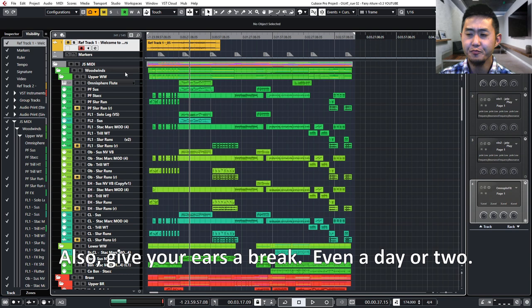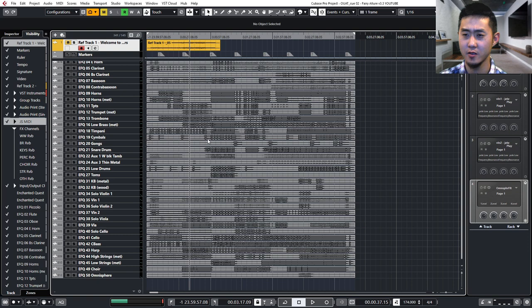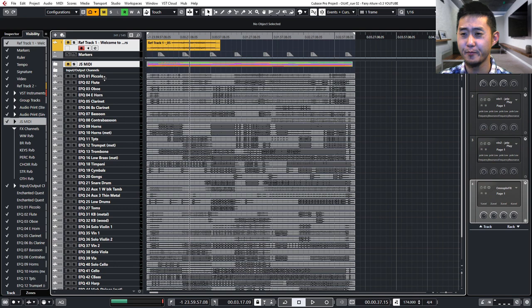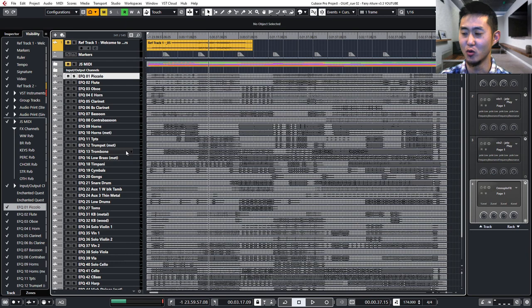I'm gonna mute this session and I'm gonna save real quick. All right, so I have my tracks right now. It's just a really plain, boring looking session, and it's hard to really see what's going on. So I'm gonna organize the tracks. First thing you want to do is organize your tracks.